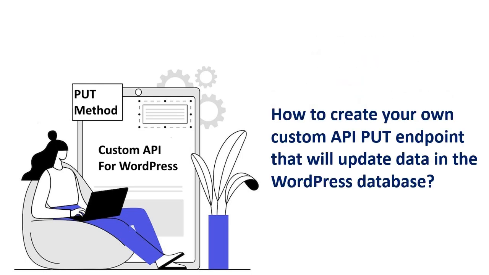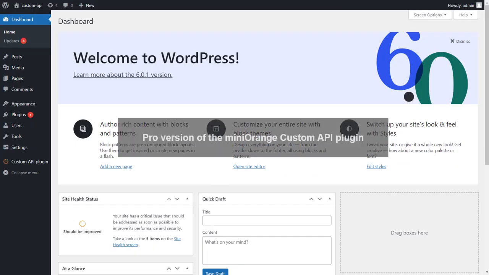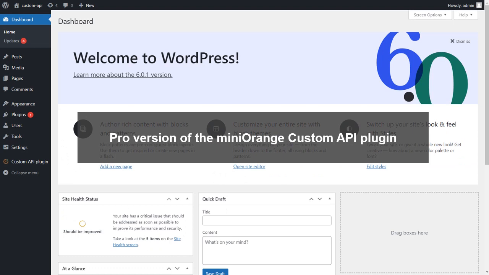In this video, we will see how to create your own custom API PUT endpoint that will update data in the WordPress database. In this video, we are using the pro version of the miniOrange Custom API plugin, which unlocks all the features. You can also download our free plugin, which has limited features, from the video description.